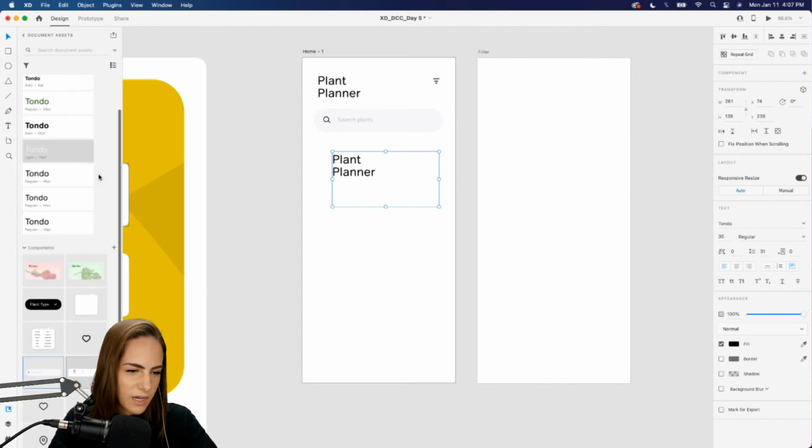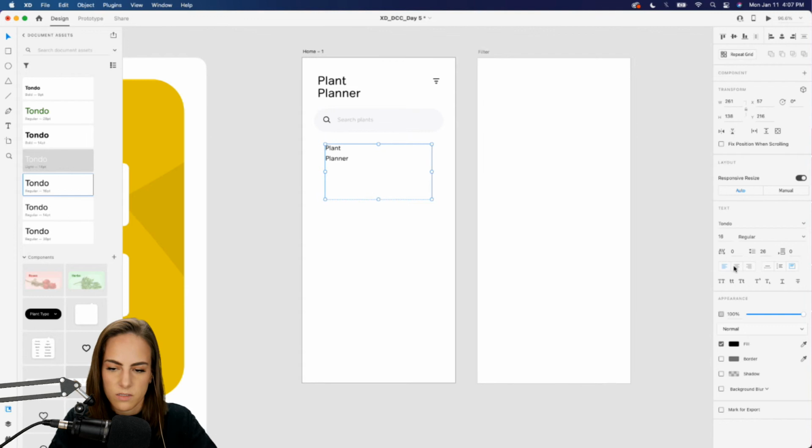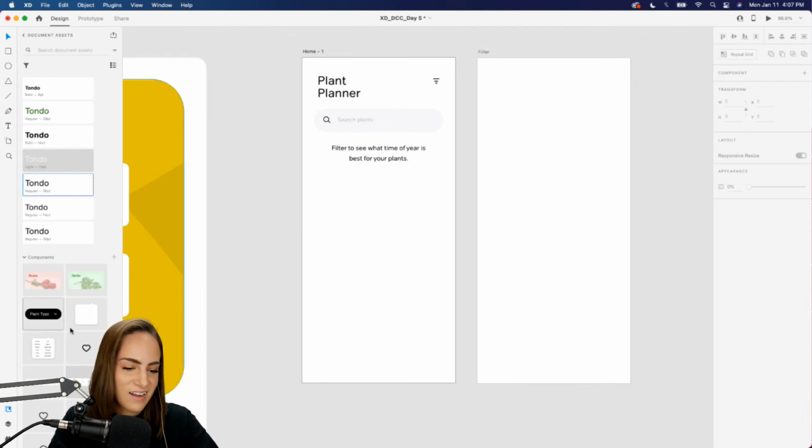So let's add a little description just in the center right here. Center align this, center it, and we'll give the user a description of what this app is about. So we'll just say, filter to see what time of year is best for your plants, or is best to plant your plants. I'm trying to avoid saying plant your plants too much because I have a lot of P's in there.